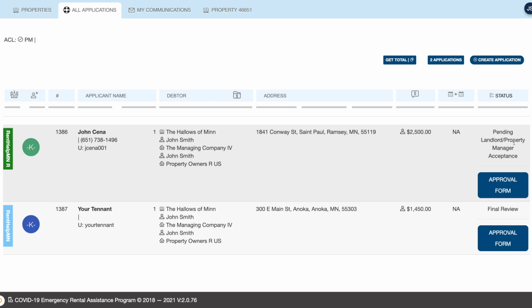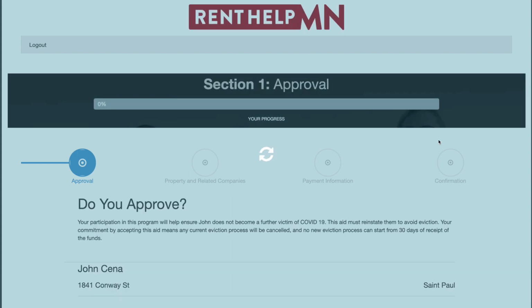This is pending landlord property manager acceptance, which means that when we go into this form here, it'll be ready for us to approve it. But you'll notice that it is also on the Hallows of Min with John Smith as the contact, who we are logged in as up here. So we'll go ahead and click on approval form here rather than waiting for the email.